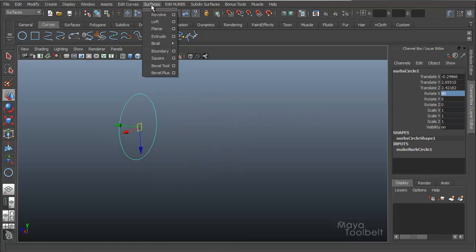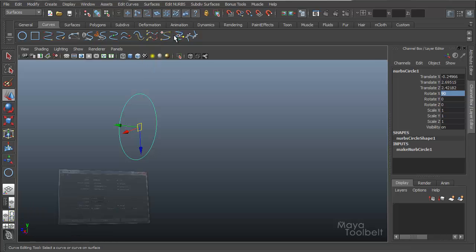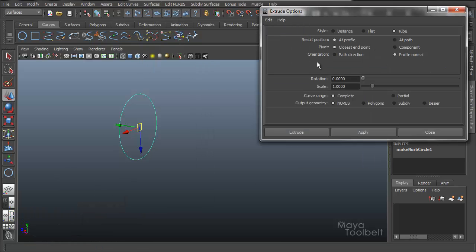I'm going to go to Surfaces, Extrude, Options, Edit, Reset. Make sure I have all my default settings. And the very first setting we're going to choose is distance. Now you'll see when you select distance, all of these settings beneath here change. If I go to flat, they change, and tube unlocks some of the settings that flat grays out. So distance, flat, and tube are the three types of extrusions that this command offers.